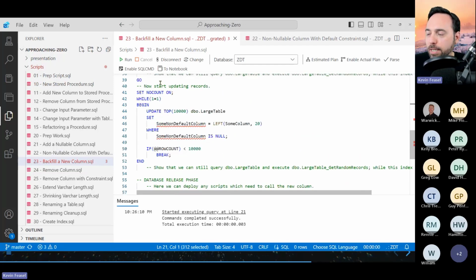Okay. Now, how do we update? Here's one way to do it. I will show a couple of ways to do it. One is I have a while loop. And while my while loop is going, I'm going to update 10,000 rows in the large table, and I'm going to set some non-default column to be whatever I need it to be. In this case, it's just the first 20 characters of some column, where some non-default column is null.